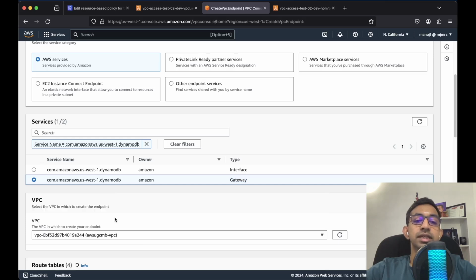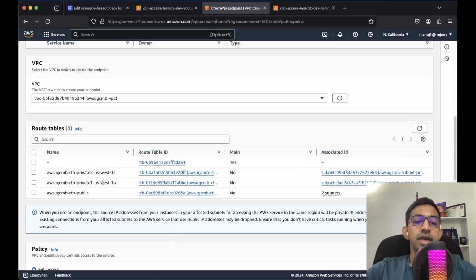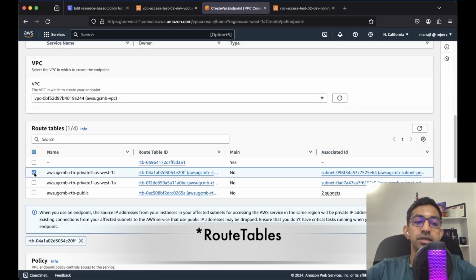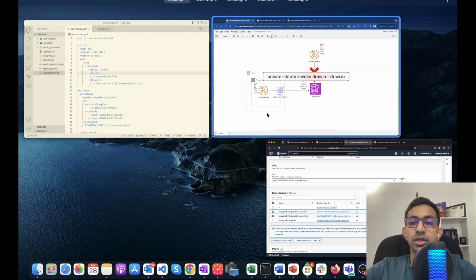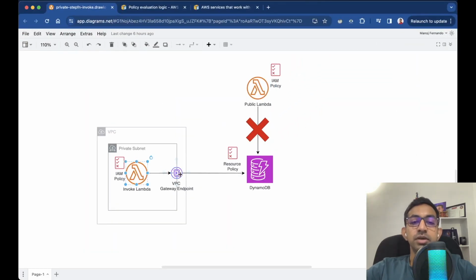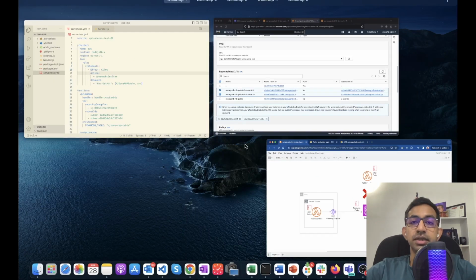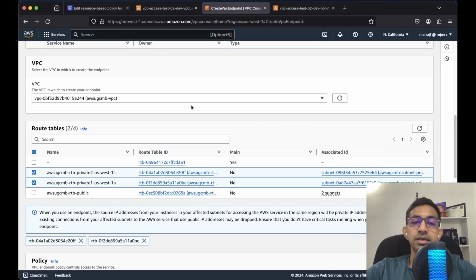Then I'm associating the VPC, and then the private subnets. So I've associated the two private subnets where my Lambda functions are attached, so my Lambdas are able to connect to this gateway endpoint. But unlike a VPC interface endpoint, for gateway endpoints we have to add a route to this gateway endpoint in the route table associated with the private subnet. That can easily be done.